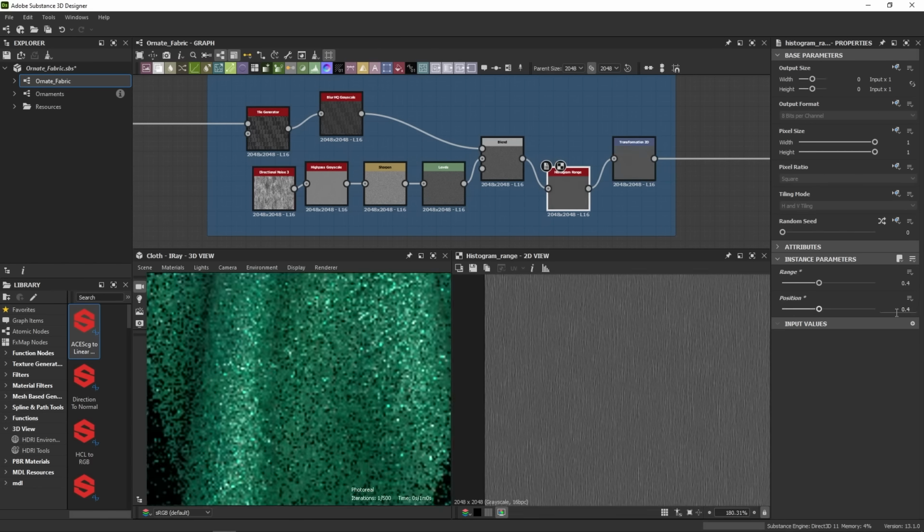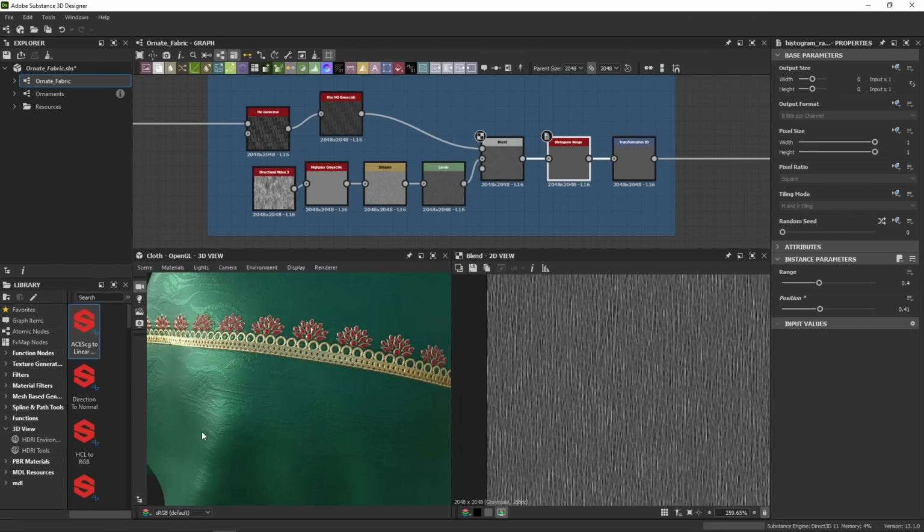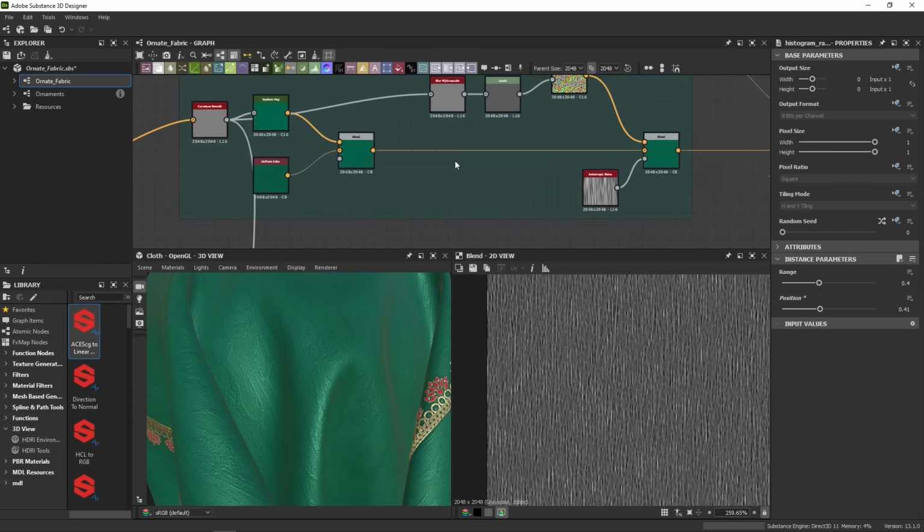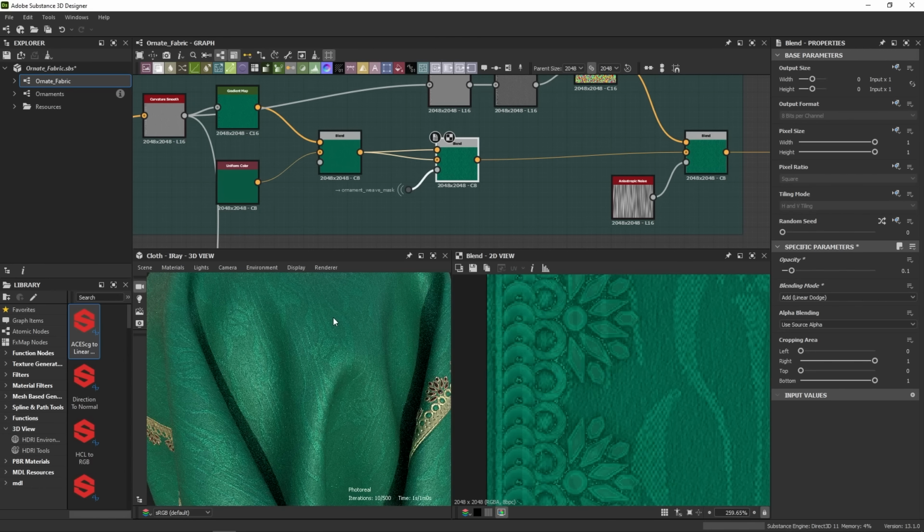Maybe one more thing before we wrap this up. I like to make the pattern, like the ornament weave, pop out just a little bit more in the color. So I'm going to add a quick blend here, just after the base weave. Take the ornament weave mask, use the same input, and just play with the blending mode. I think add should work well if we set a very low value. All right, it definitely helps.